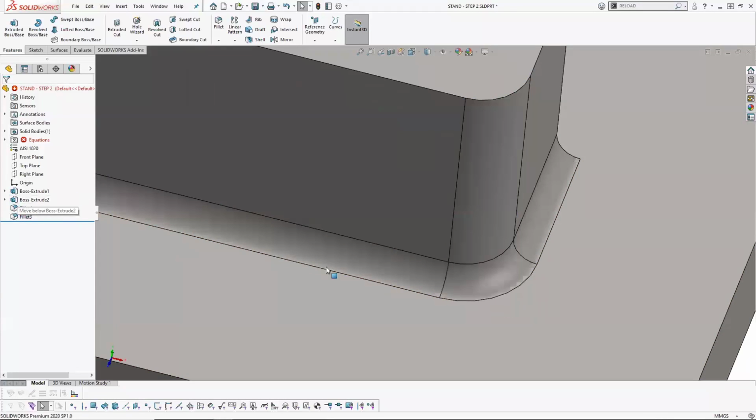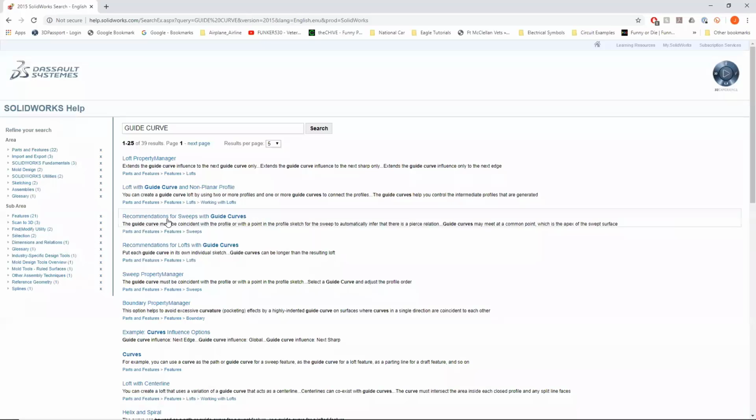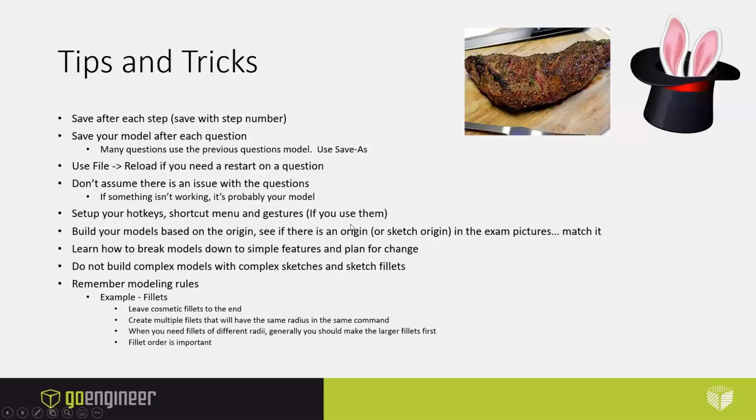So those are good things to know. General rules of, I'll get back to my presentation. There we go. When you create your fillets, create the larger fillets first. And the order that you create those fillets is important, because you can get changes in the geometry, or the result that is produced can actually be changed by simply changing the order that you create your features.